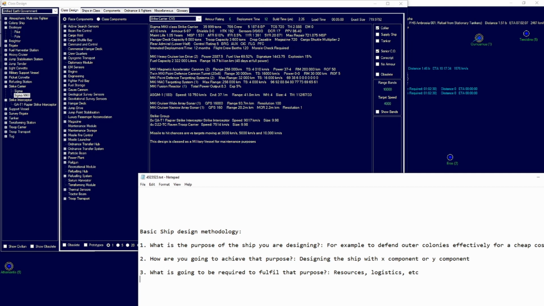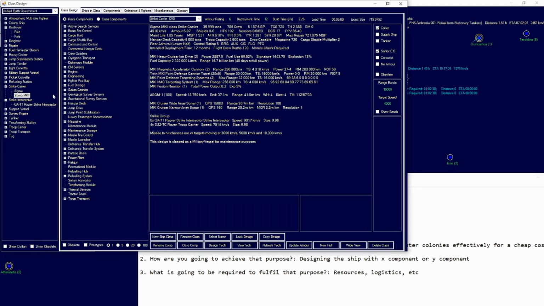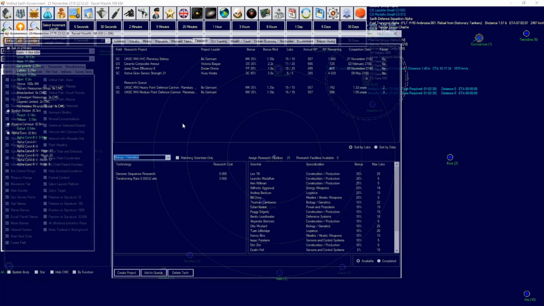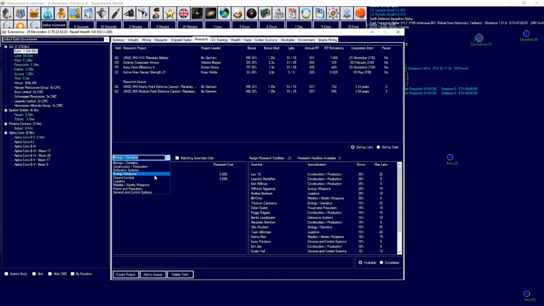Okay, so now that we've gone through the basic ship methodology, we're going to talk a little bit more about the design systems, as well as the purpose behind each weapon and what its actual uses are. So, don't get confused by the weapon system here. These are just named. This is a Gauss cannon. This is a particle lance, etc. So we're going to go through the weapon systems and also a few other things.